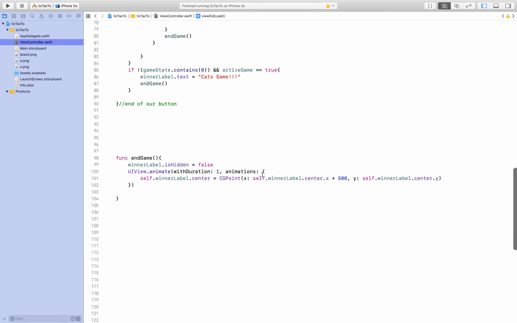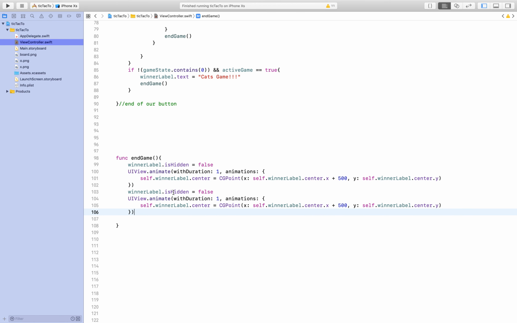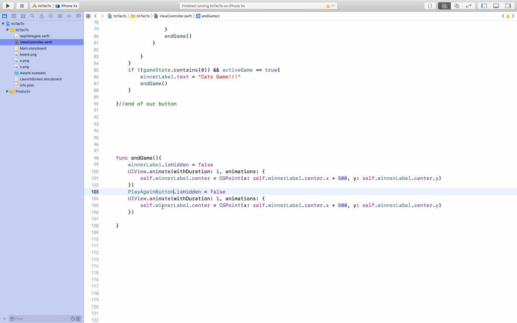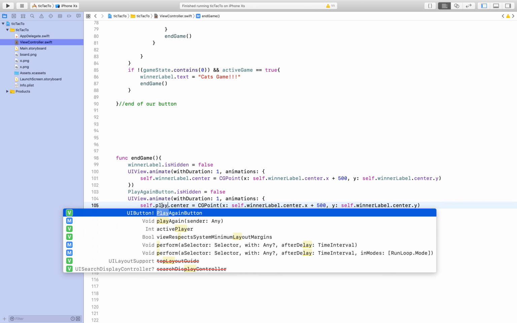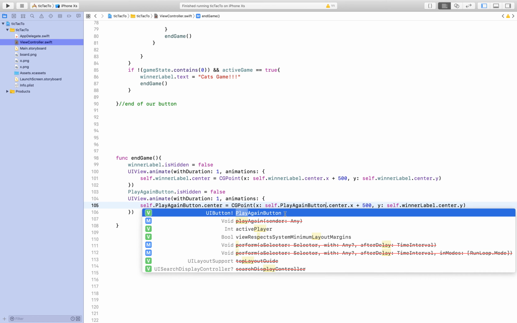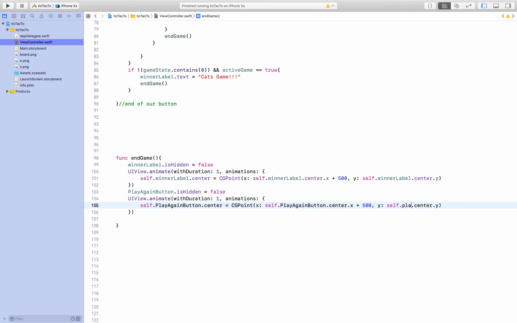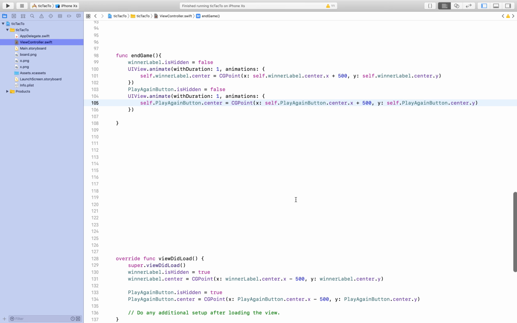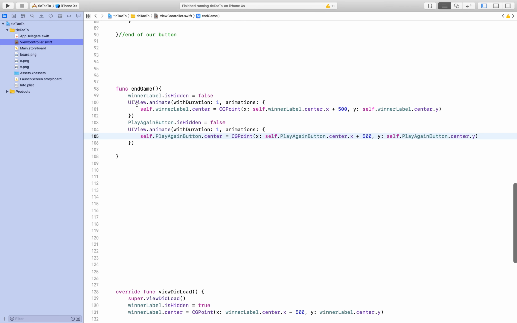So now, very simple. What we're going to do is add these. We have to copy this now in our end game. We're going to say play again button is false. So basically everything we did to the winner label, we want to do to the play again button. And here. Bingo, bango. All right. So we are good. Everything is great there. Now the last thing that we want to do is this. All right. So we have animated it in the end game.